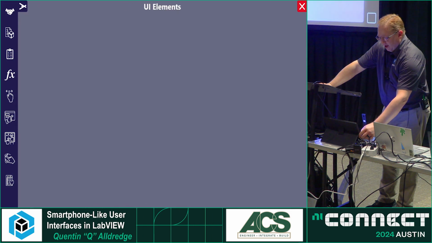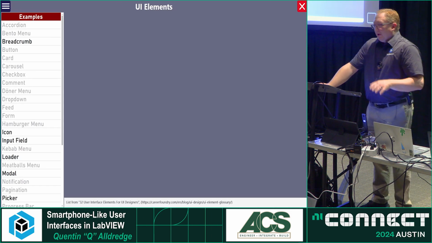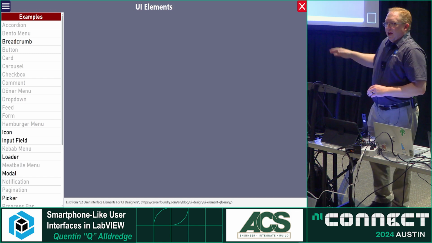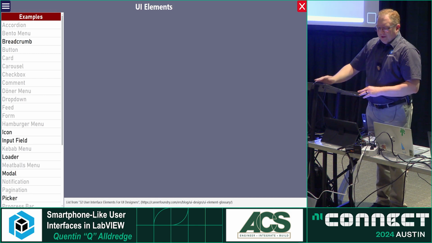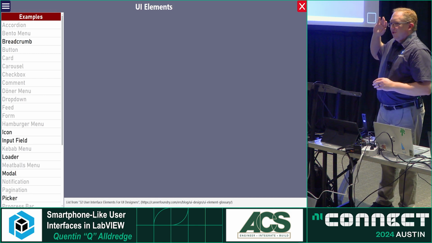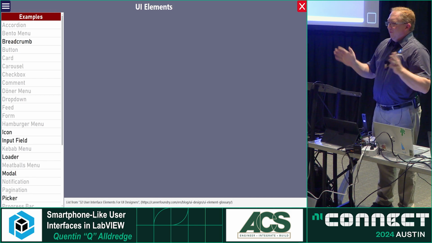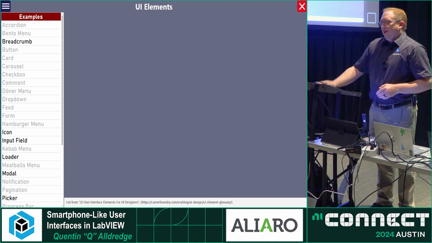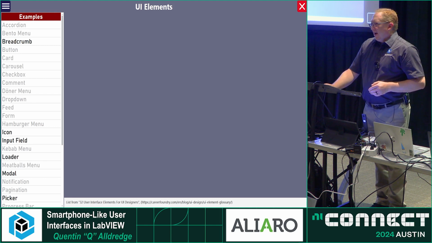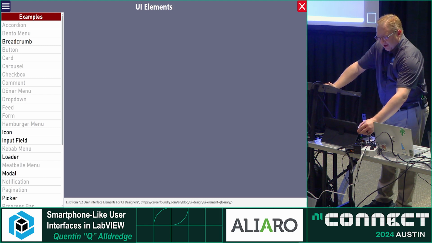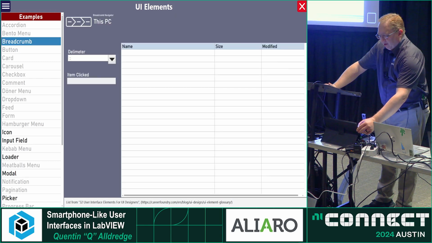All right, other UI elements. So there's a big list here, and I haven't implemented them all. But if you Google these, they're like the standard user interface components that web pages have, smartphones, tablets, all sorts of things. So I did implement a few of them, like a breadcrumb trail.